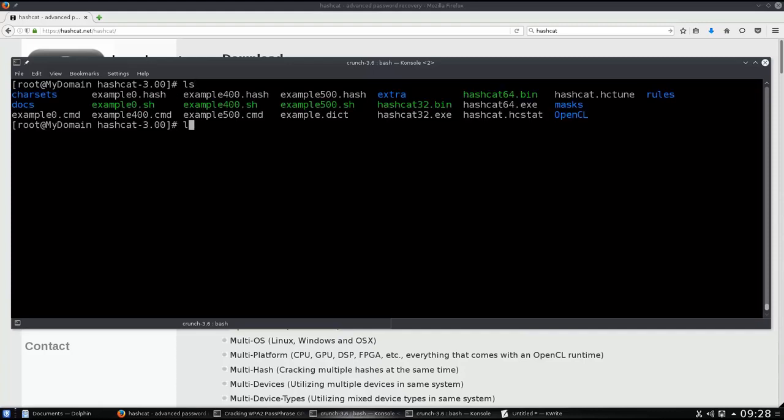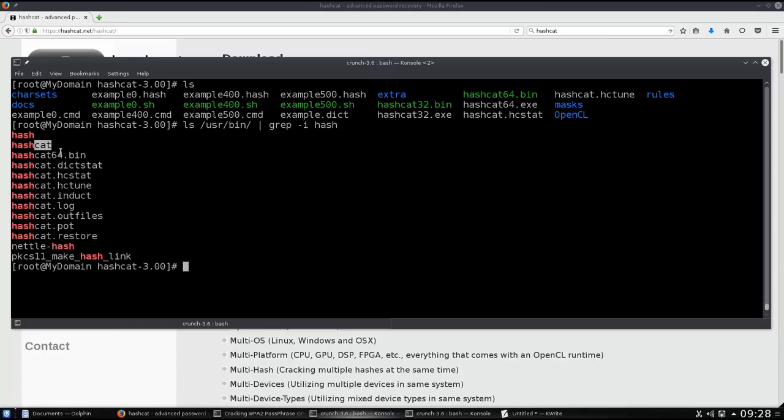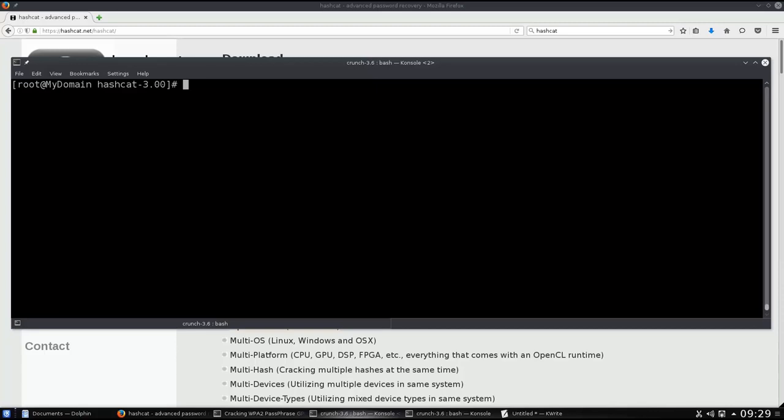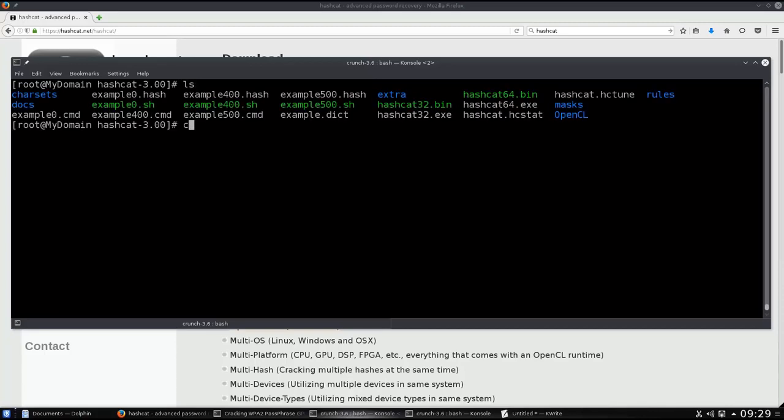Let me show you. So ls /usr/bin | grep hash, and as you can see, I actually have hashcat64.bin, dictstat, hashcat.hctune, induct, log, outfiles, pot, restore, but some of these files are auto-generated. Anyway, let's go ahead and begin.